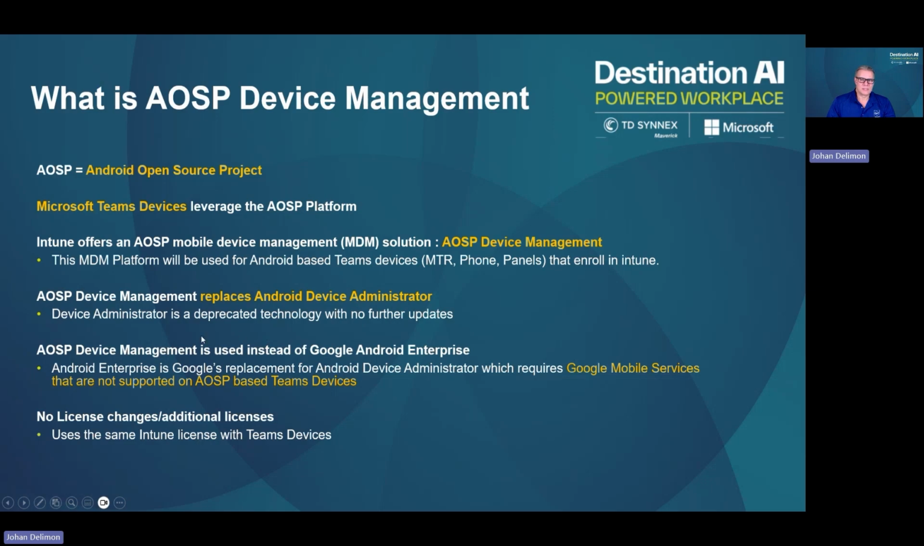Now, why is this necessary? Because you can use Google Android Services or Google Android Enterprise, but this is targeted for smartphones, not for Teams devices. So Teams devices do not have this capability. So the Google mobile services are not supported on those devices. So this is why we need this new capability. And what is even more important, it's a new firmware, and it's a completely different operating system from the perspective of the device administrator.